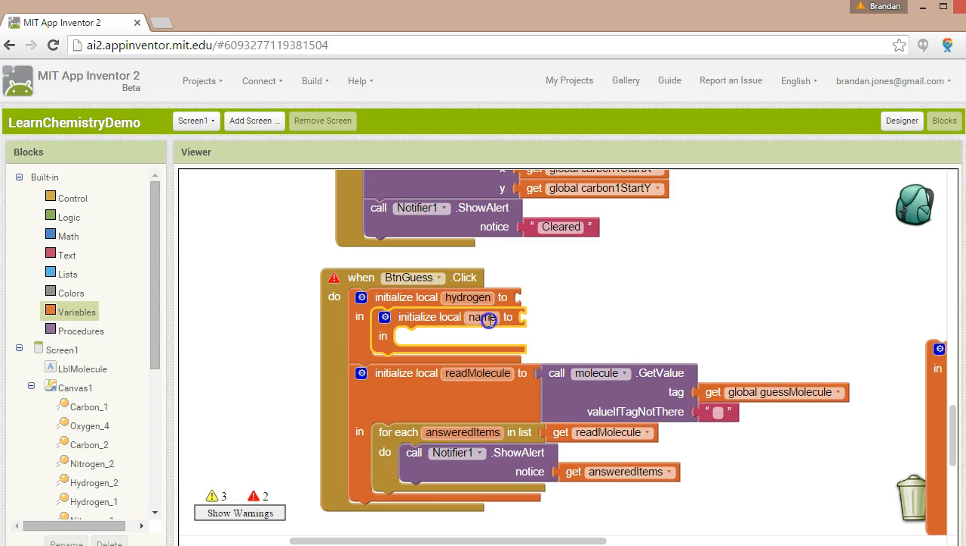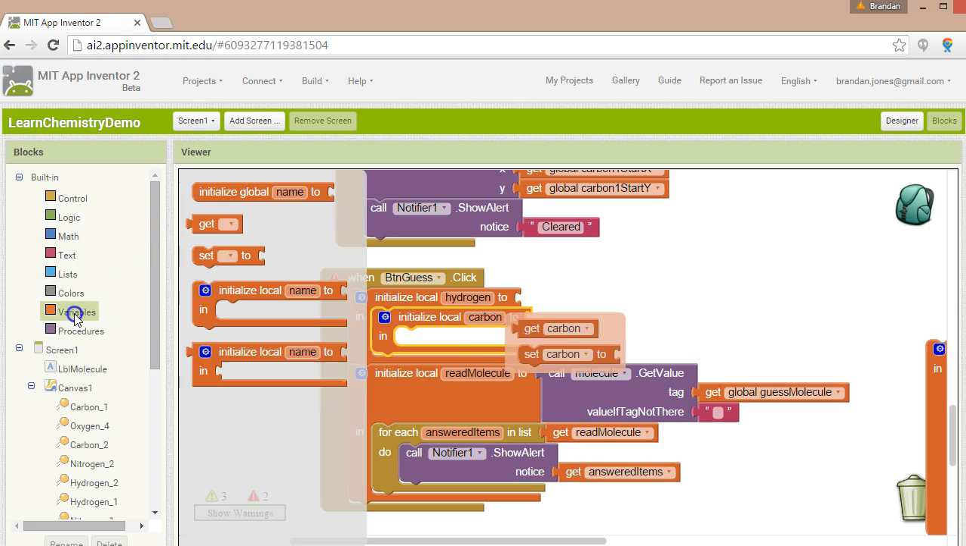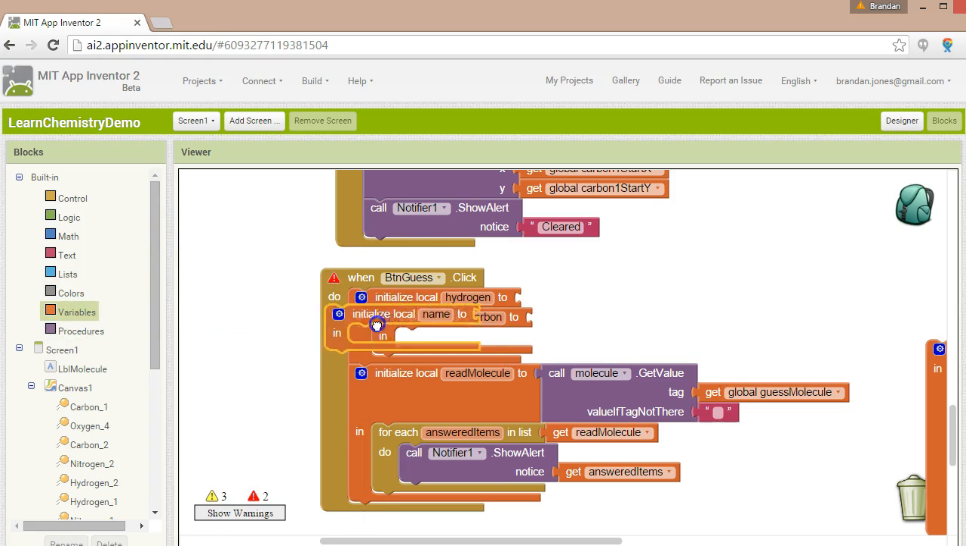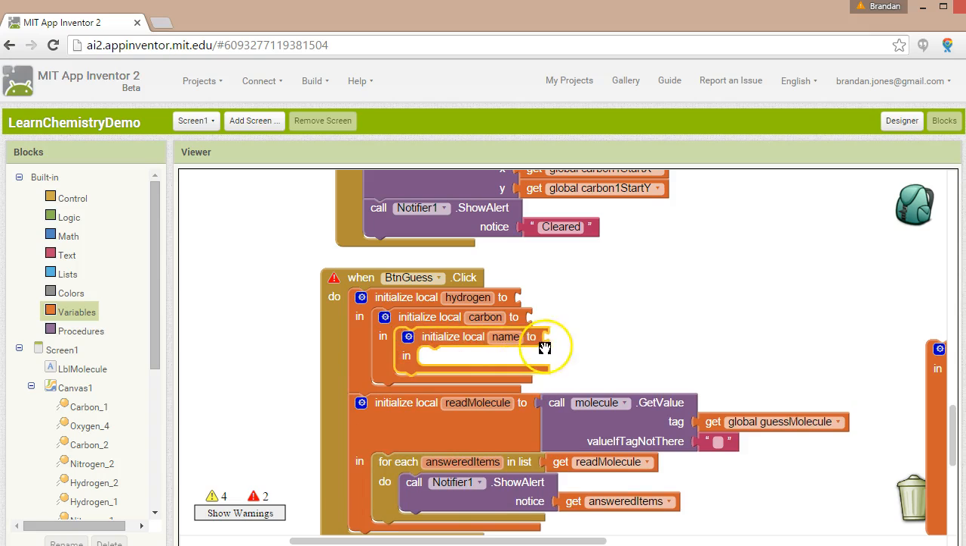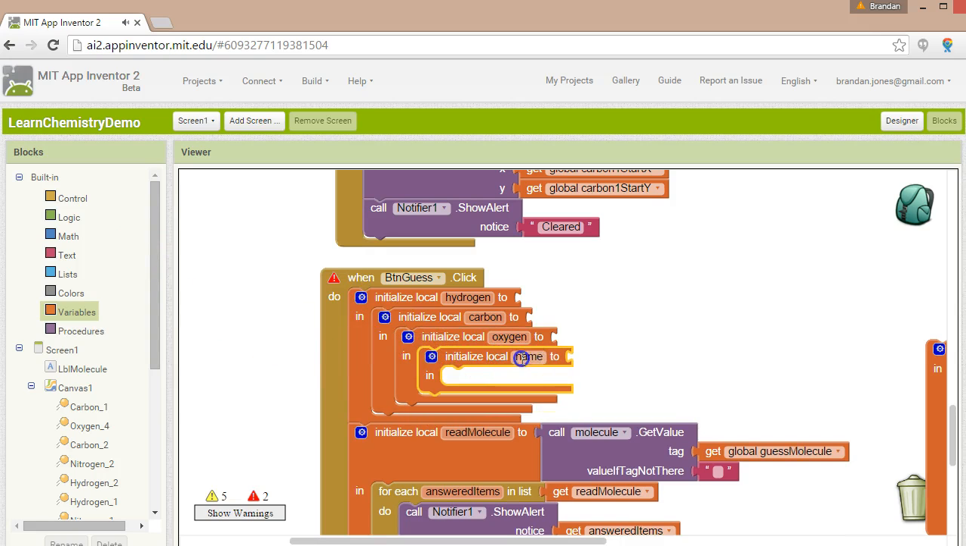We're going to nest these so we can have access to them all at once. Carbon. Okay. One more variable block, or actually two more. We're going to make one for oxygen, and once again misspelled, oxygen. And then one more variable block. Okay, final one's going to be carbon.